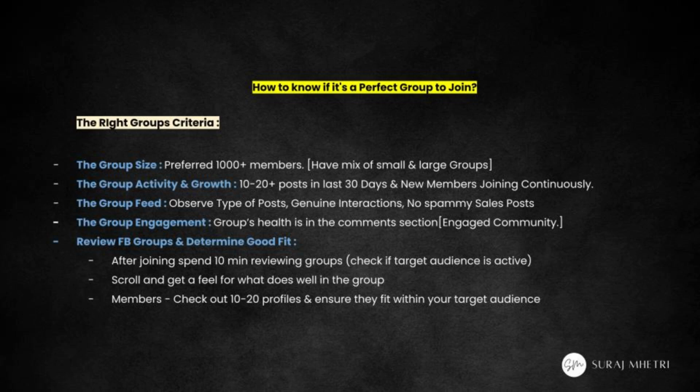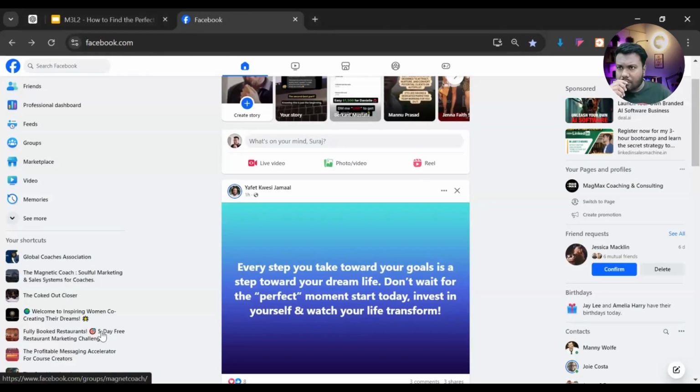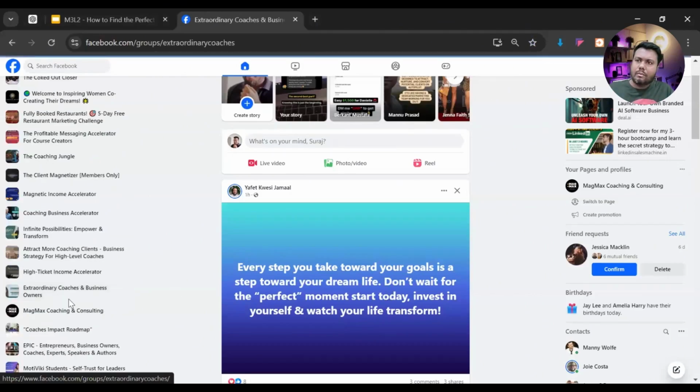Look at their bio, their cover photo, their content. They should have a clear profile picture, like a headshot. Avoid profiles with no profile pictures or weird vibes of extreme or political views, right? Sort those posts by new activity. So let me go into a group. Let's go into this group for coaches.